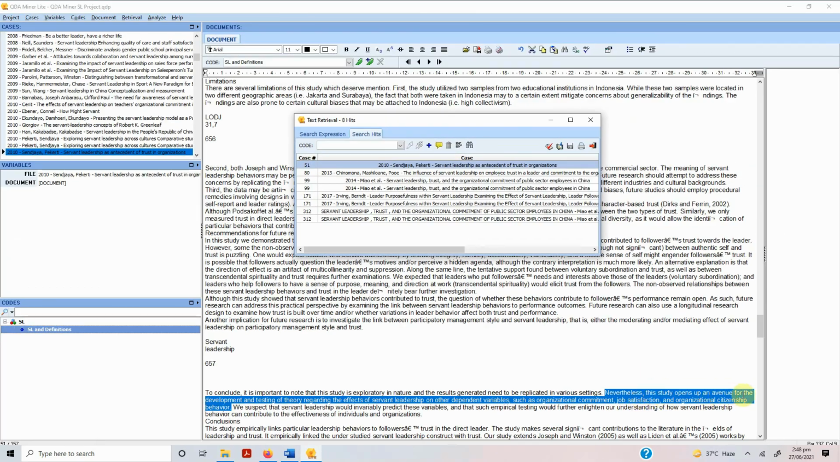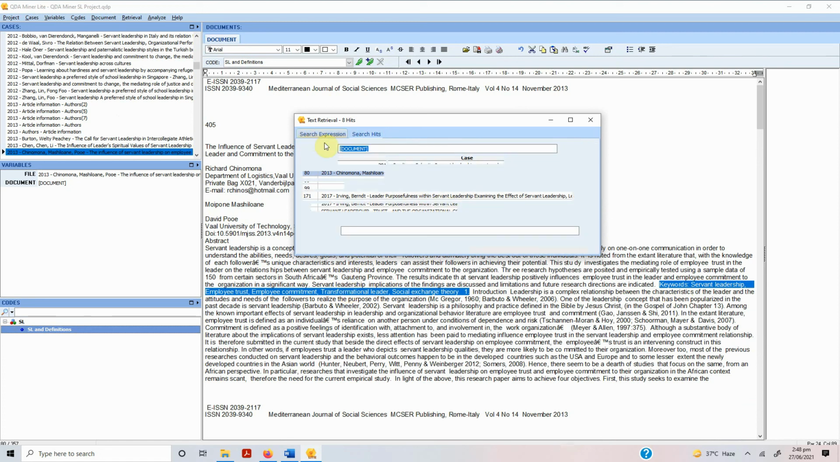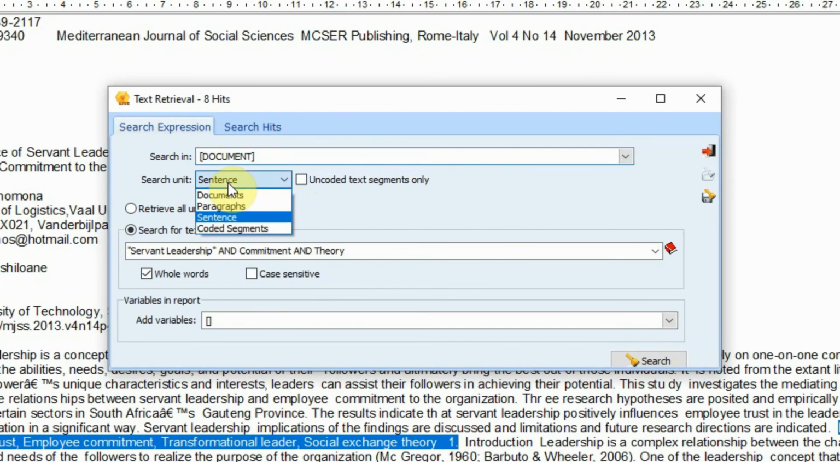Nevertheless, this study opens up an avenue for the development and testing of the theory regarding the effects of servant leadership on other dependent variables such as organizational commitment, job satisfaction, and let's see if they mention the word social exchange theory has been used with servant leadership and commitment. So this paper might be useful. So you are not getting something in the sentence.